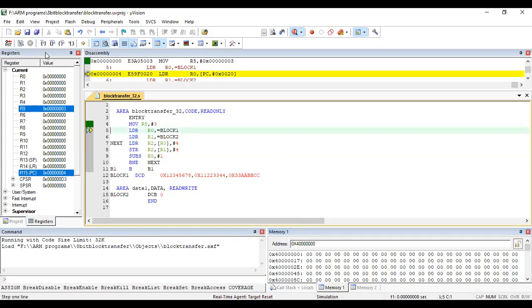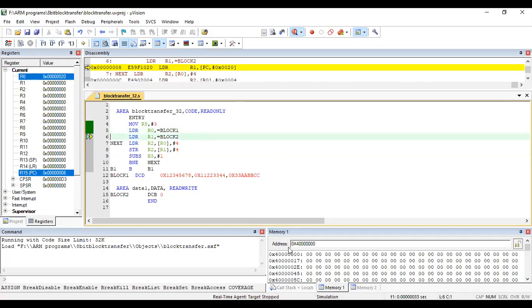First, you initialize the count 3 to R5. So here R5 you got as 3. And next you have to get the address of block 1. So what is the address of block 1? 0x20 is the address of block 1. It should come into R0. So here you got R0 as 0x20.